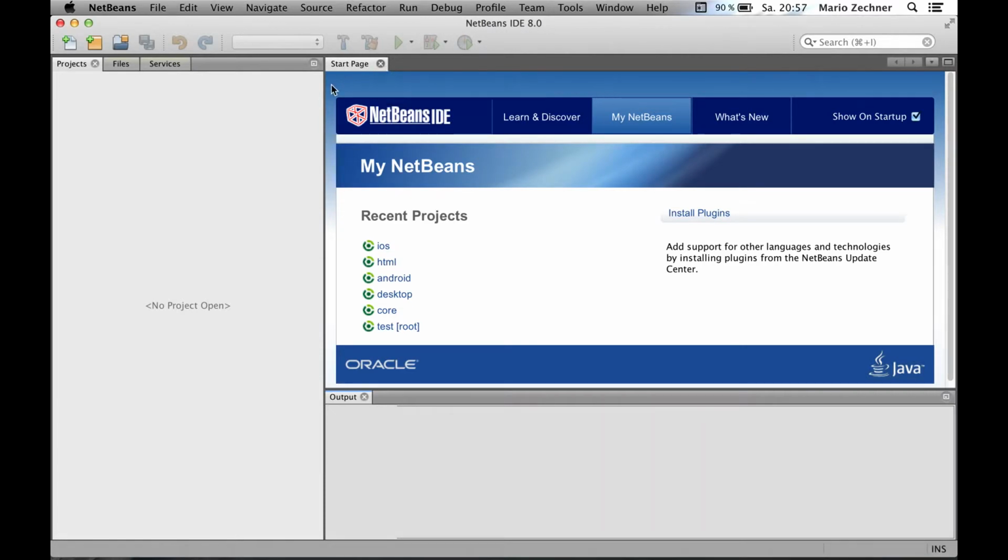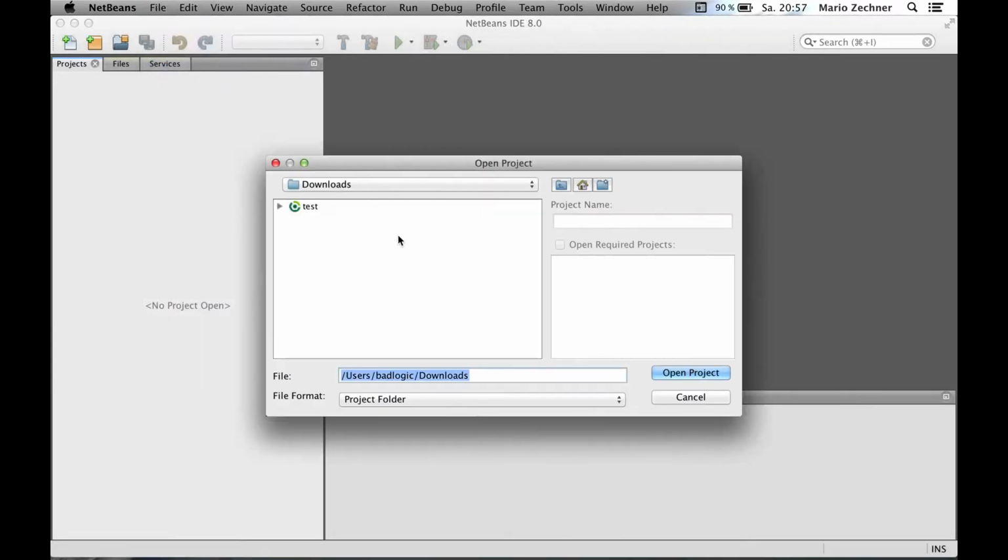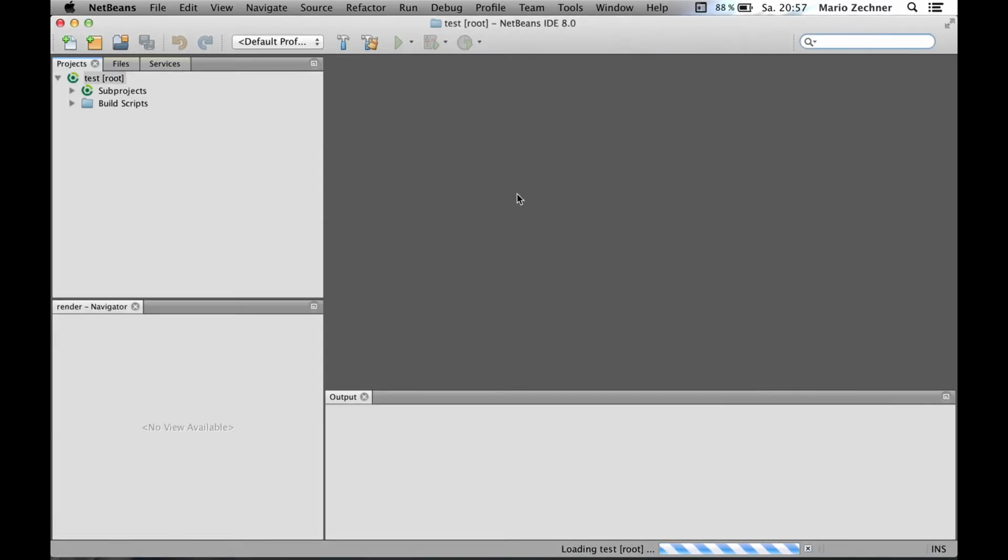Okay, so now we are in NetBeans. Let's import the project. We go to File, Open Project. And then we navigate to our project's root folder. NetBeans is smart enough to detect that this is actually a Gradle project, so let's just open this project. The first time you do this, it may take a while because we download various dependencies and plugins and so on and so forth. In this case, we're already done, so let's expand the subprojects view.